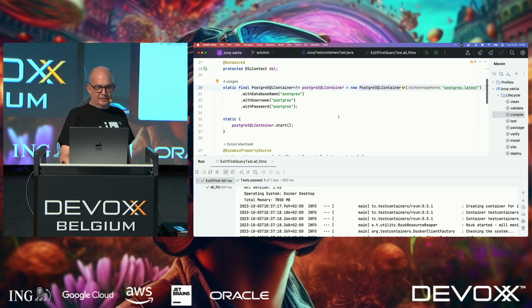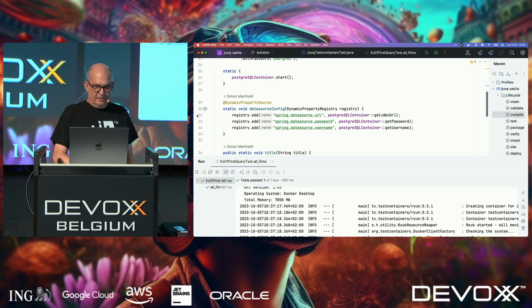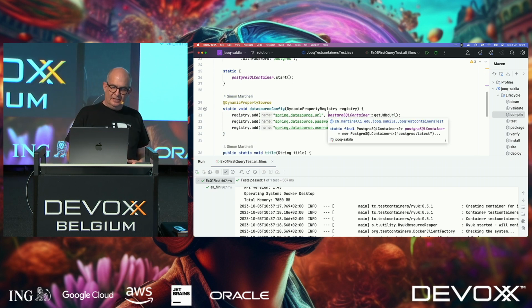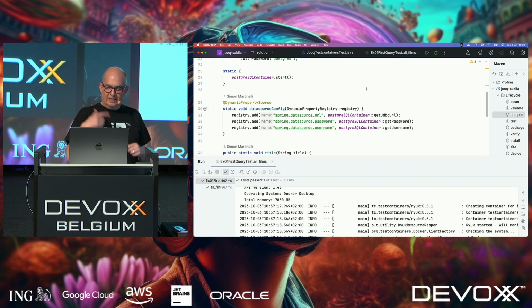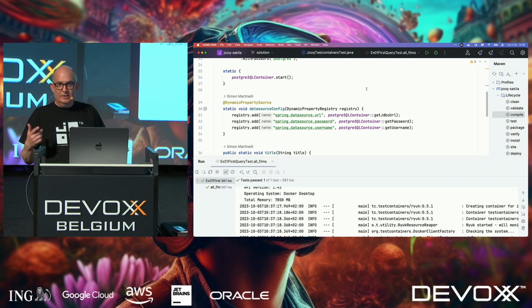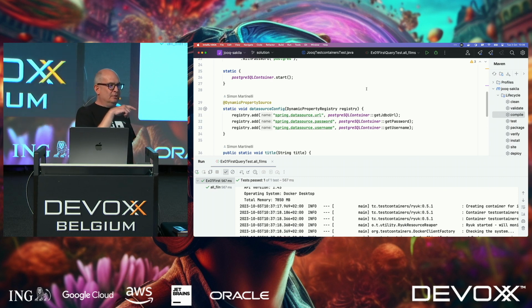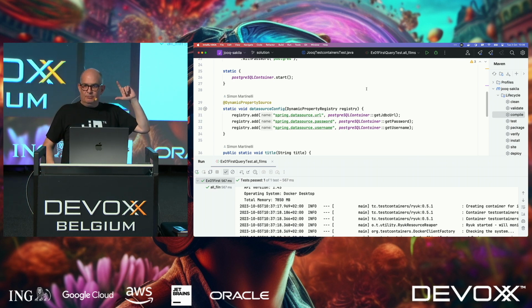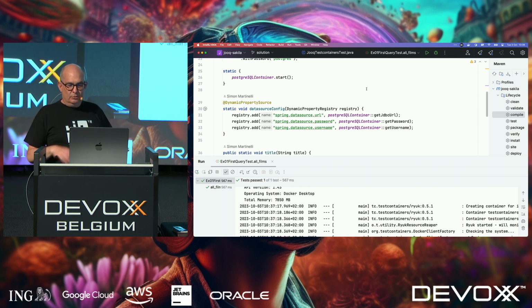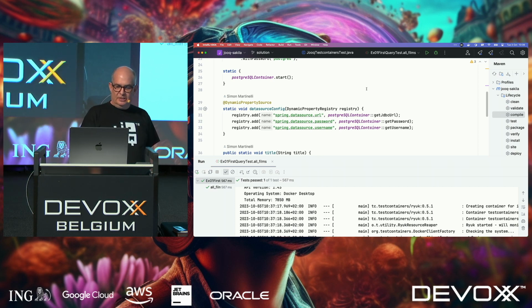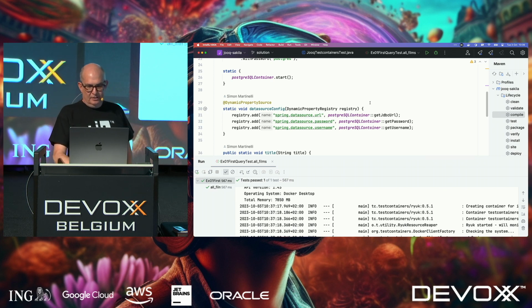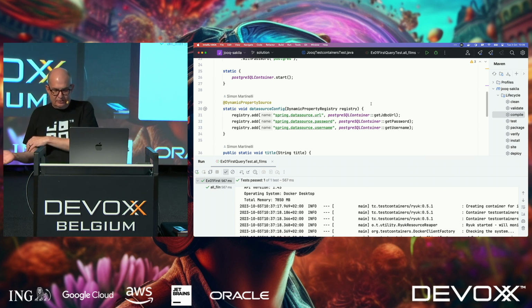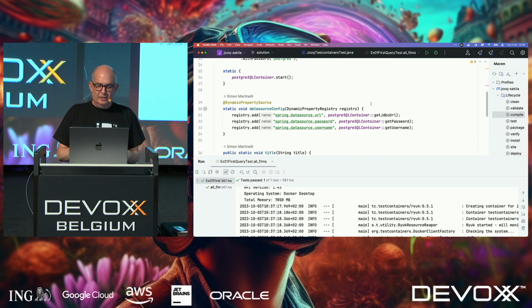And then in a static initializer, I start the database. And with the dynamic property source here, I can set the Spring datasource URL, Spring datasource password, username. If you know the latest version of Spring Boot, you know that's an old way to do that, right? Now we have these service connections with Spring Boot 3.1, I think, and I could just avoid more or less this code here, but I just left it in because it's clear what happens. So that means I start a test container, or test container starts a Postgres container for me, and it configures Spring Boot so that it can run the tests against this test container.